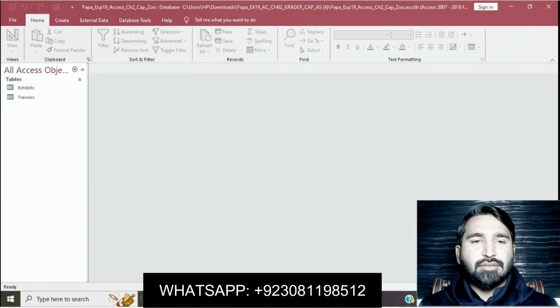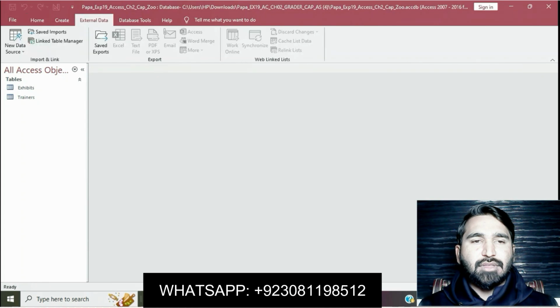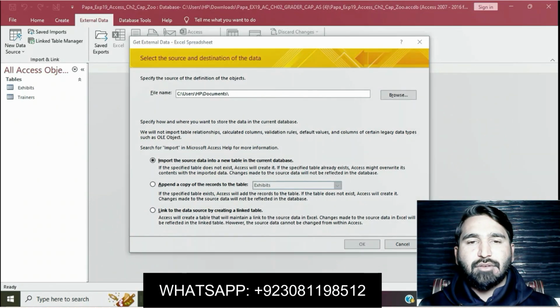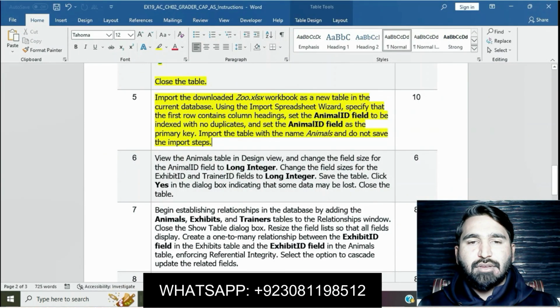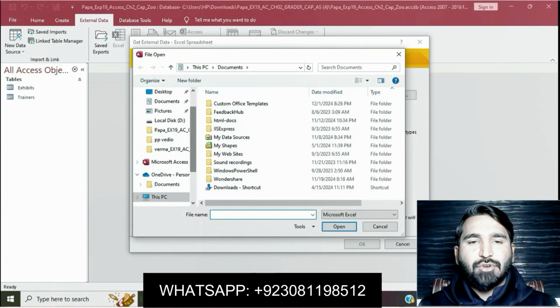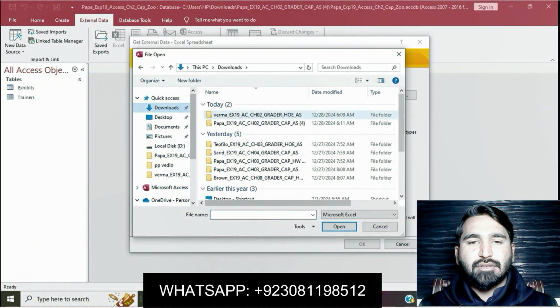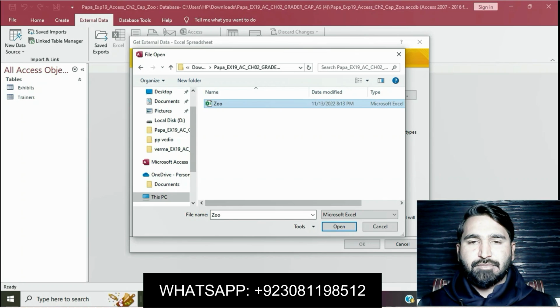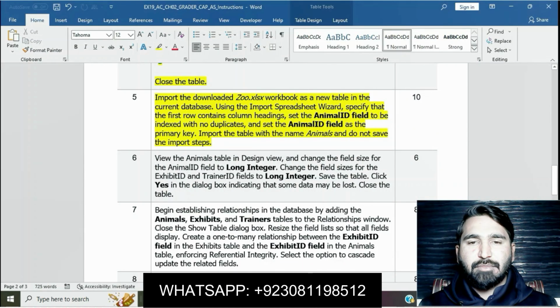Click on external data, then click on new data source. Click on from file, from Excel, click on browse and then we can browse for the file. You can browse for the file where you saved it on your PC. Click on download and then click on the zoo file. Press open. Okay, again press OK.